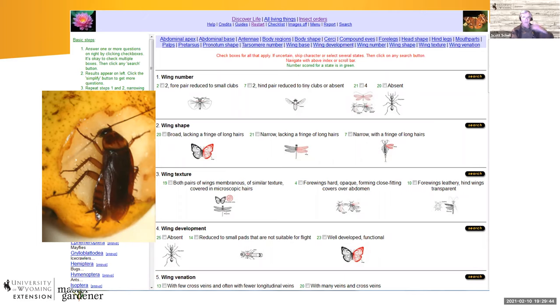So let's start here with wing number. Well, we can see four wings. So there's 1, 2, 3, 4 tips. They're kind of overlaying each other. So we can mark that. If we go to wing shape, yeah, you can't really tell too much about it. Let's skip that. Wing texture: yeah, let's see. They look well developed and functional. So we'll go down here to that.